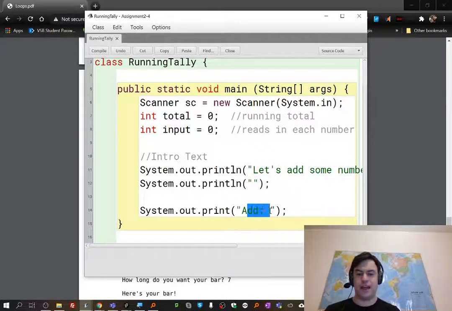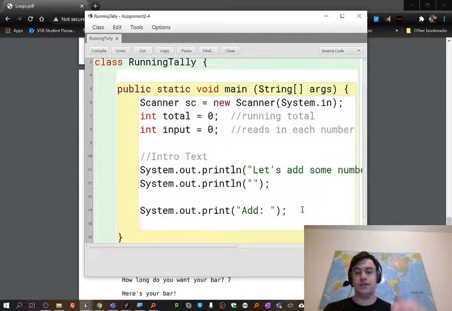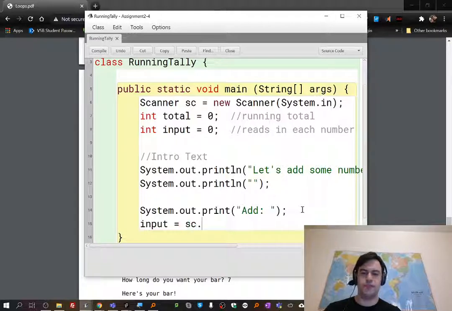So I'll say add, and then the cursor will stay here on this line. So when the person goes to type in their number, it will show up on the end of the line instead of on a new line below. So then I'll read in from the scanner. I'll do input equals sc.nextInt.